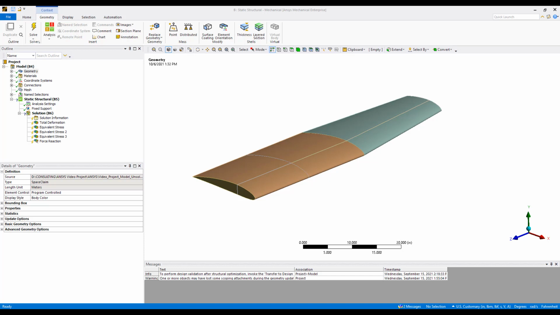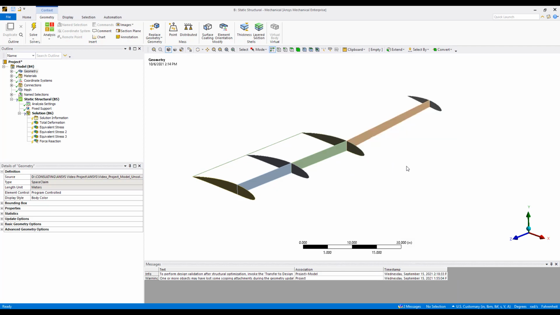Here in the graphical window of Ansys Mechanical, you can see the geometry of the ribbed wing that we will be analyzing today. If I hide the outer skin of the wing, you can see the internal rib structure. Looking at the geometry branch of the outline tree, you can see that all of the parts are grouped under one component, meaning the topology between parts is shared. As a result, the mesh at the boundaries between the parts is shared, eliminating the need for contacts.